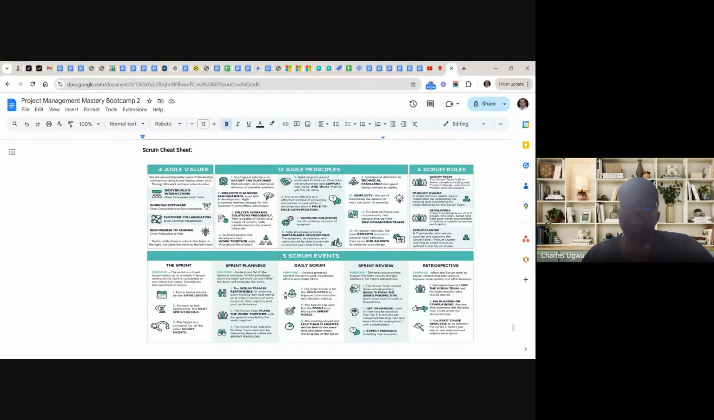And then we'll come to the Scrum events. We'll talk about these events. Here we have the sprint. These are all the events. We have sprint planning. We have the daily Scrum, or you can call it the daily stand-up. We have the sprint review. And then we have the sprint retrospective.